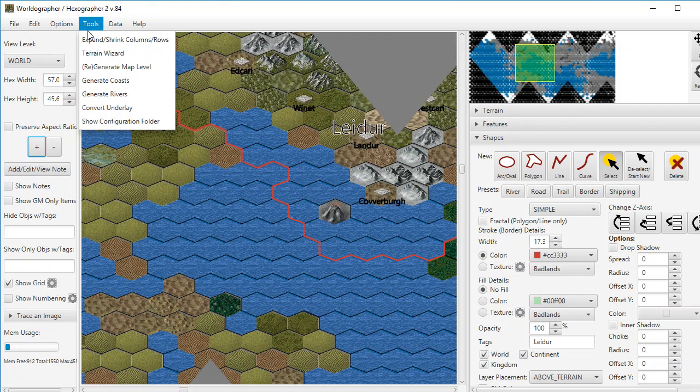In tools, some of these are things that we've had in Hexographer before, like expanding the map by number of columns or rows. The terrain wizard does the nearest neighbor fill for a mostly blank map that has some terrain. Regenerating a map level is related to what we had just shown with the view levels, where if you change a map level quite a bit and not all the changes cascaded, you can regenerate it if you wanted to.